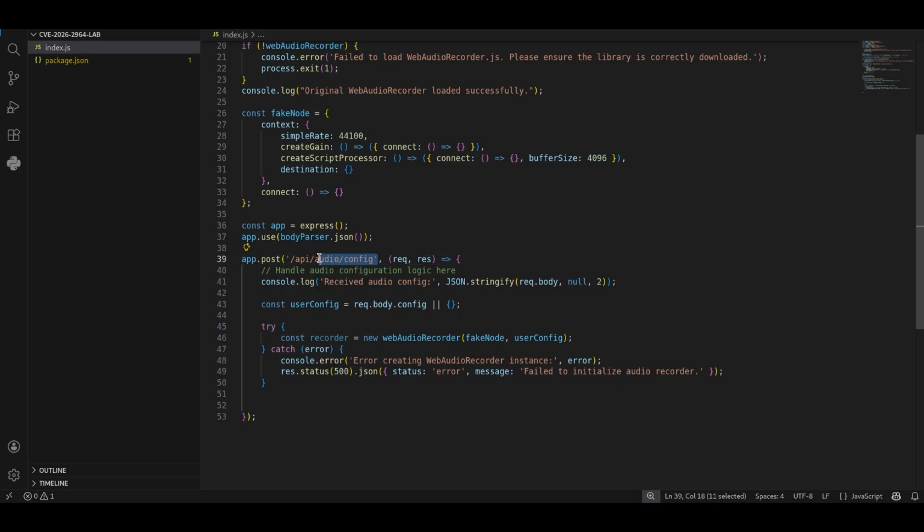So here this endpoint will receive a POST request and the body will contain the configuration provided by the user, and the application takes this configuration directly from the request body and passes it into the WebAudioRecorder constructor. No validation, no sanitization. This is exactly what the CVE researcher warned about. User input reaching the constructor's configs parameter.